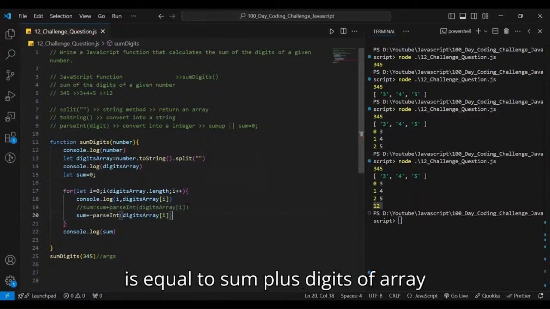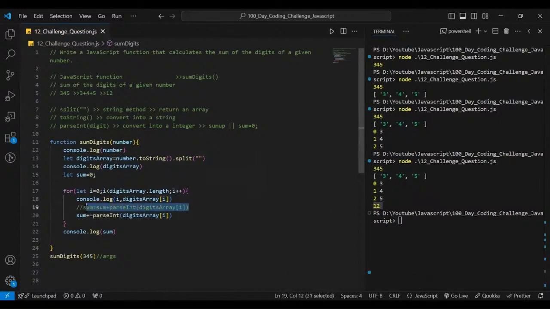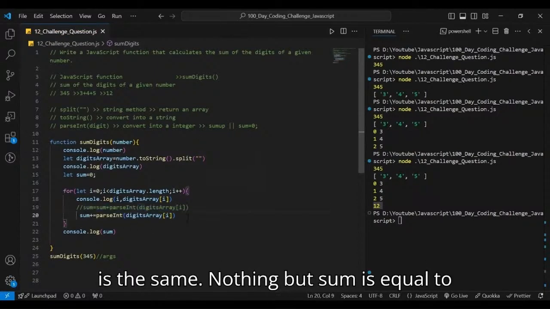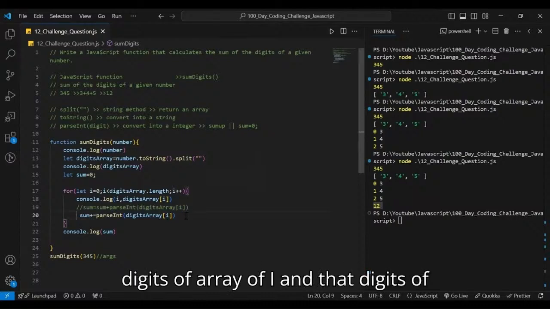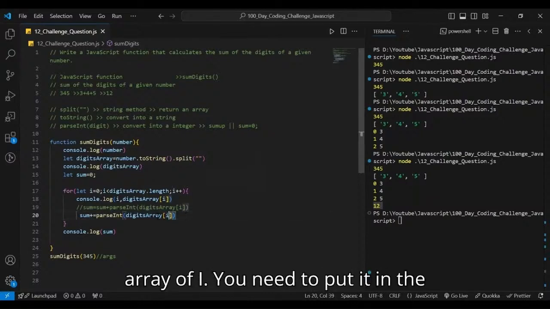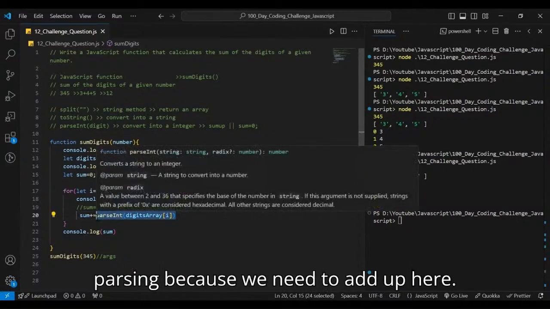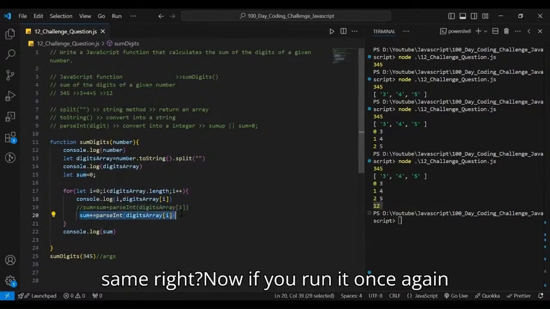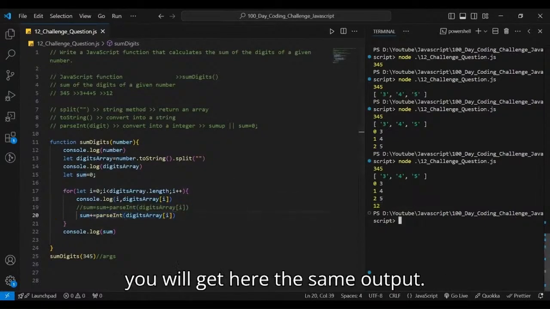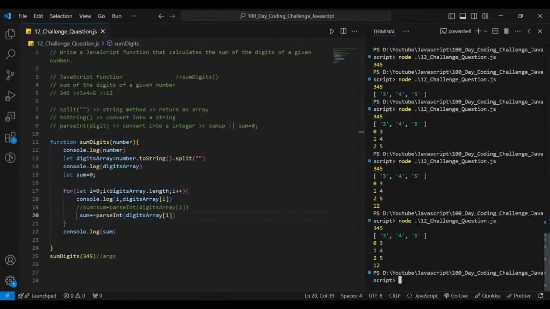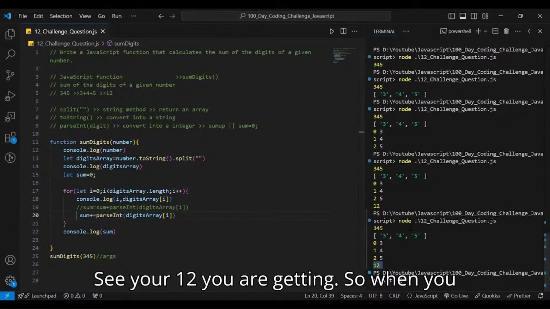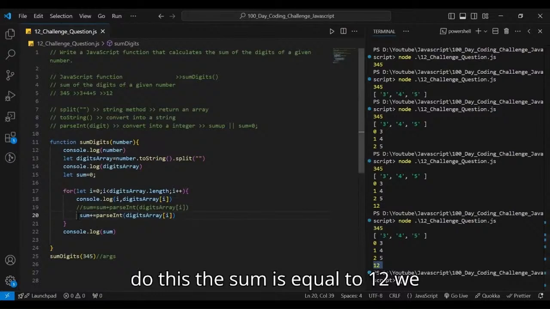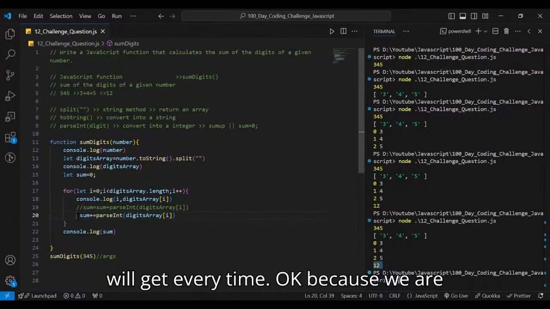So sum is equal to sum plus digits array of i is the same, nothing but sum plus equal to digits array of i, and that digits array of i you need to put in the parsing because we need to add up here. So the sum value will remain the same. Now if you run it once again, you will get the same output. See here, 12 you are getting. So when you do this, the sum is equal to 12 we will get every time.